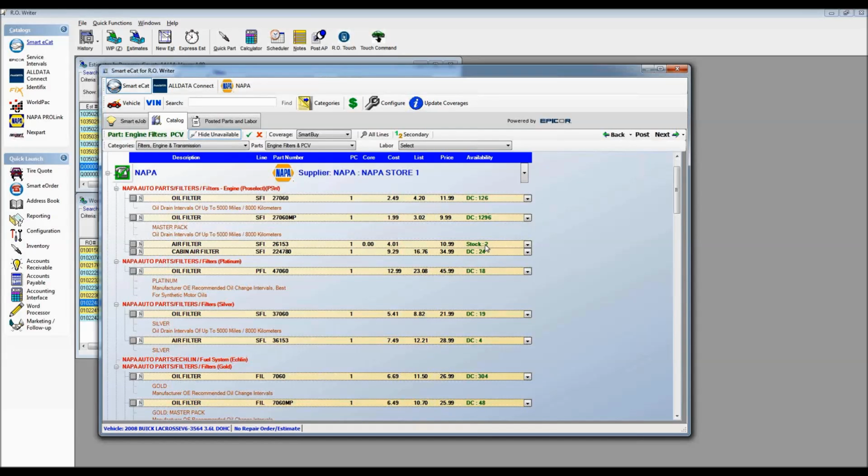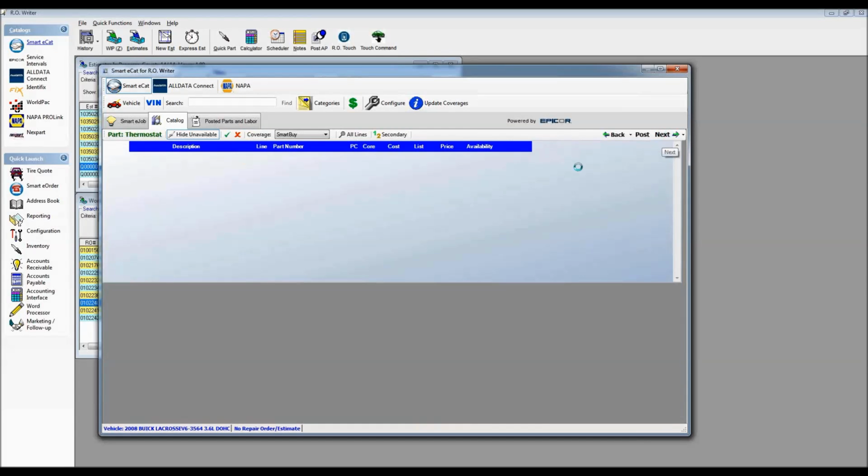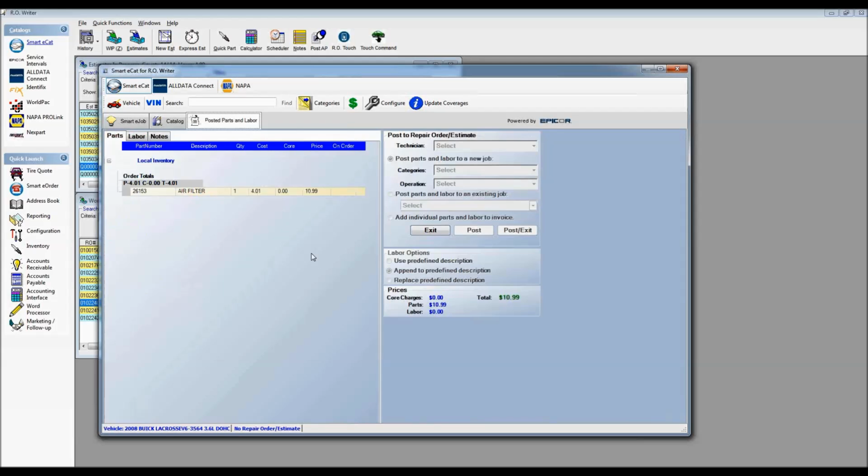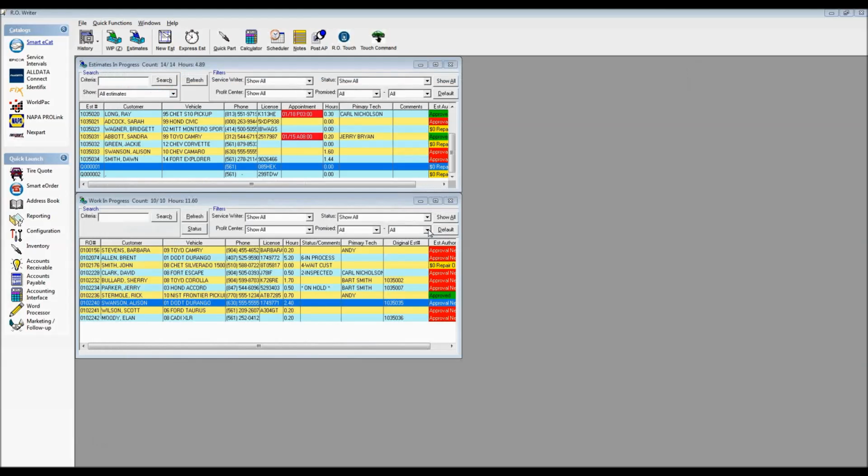In this case, I've got two of that filter on my shelf, $10.99 selling price to the consumer. The difference is when I start through Smart eCat and I am not in an estimate and or a transaction, in this case, when we get to our posted parts and labor tab, what you'll notice is my only option is to click exit. I can't post or post and exit because I didn't start from inside of a transaction.